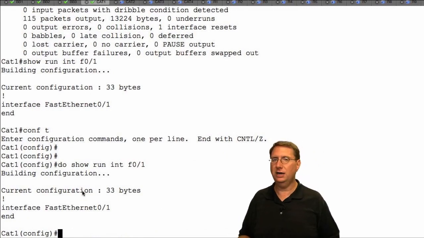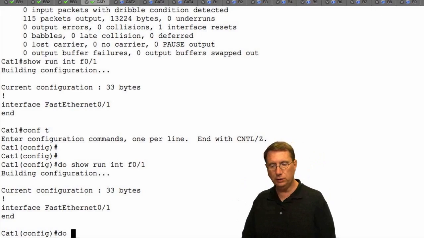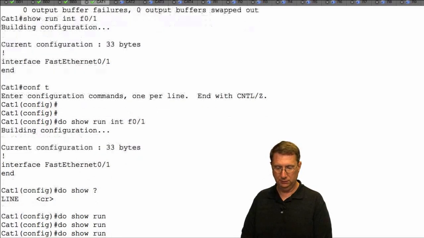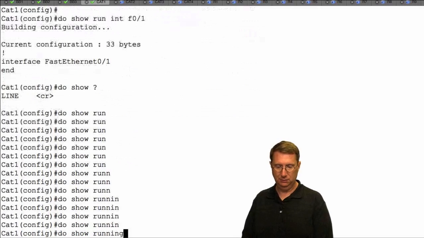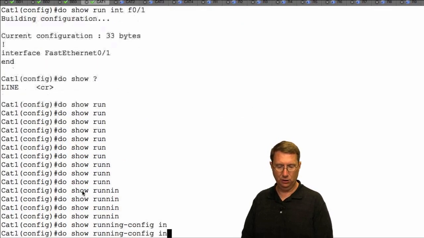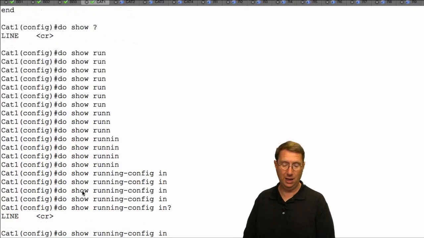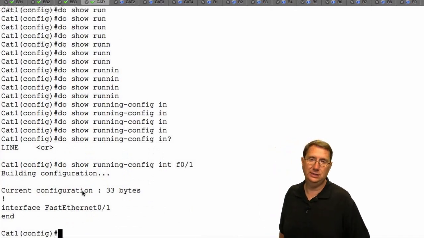I forget the command. I just got finished harping for 20 minutes about the benefits of context-sensitive help. The moment you type do show, you don't have any other information. Let's see, do show run. Notice I can't autocomplete. Running-config. And I want to look at interface. No context-sensitive help. No error. All it's going to do is tell me line. So interface FA0/1. And I can still see the command.